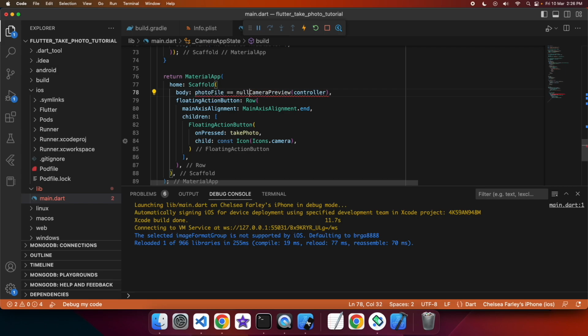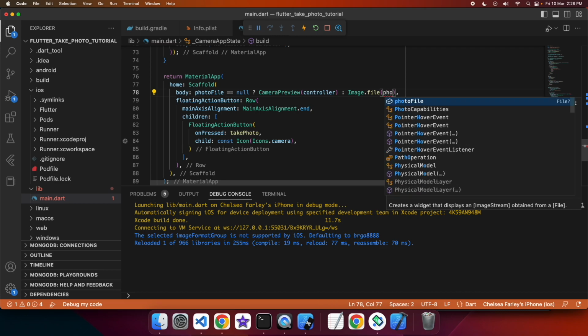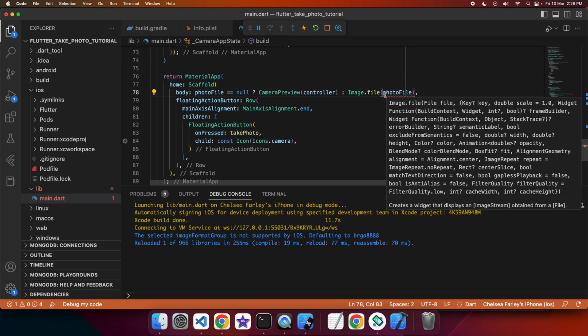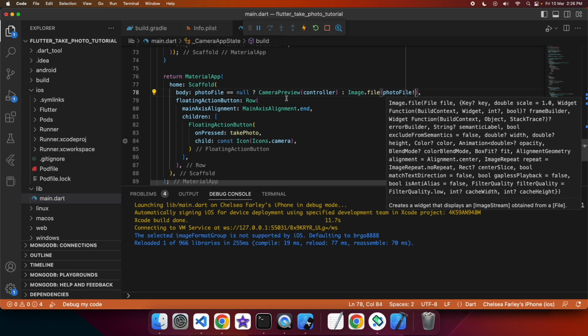So now if I have a photo file available to me, I'm going to want to show it. Otherwise, I'm going to show that camera preview. So I'm checking whether the photo file is null, and if it is, I'll show that camera preview. Otherwise, I'm just going to show an image from a file, and I'm going to use that photo file to show that image.